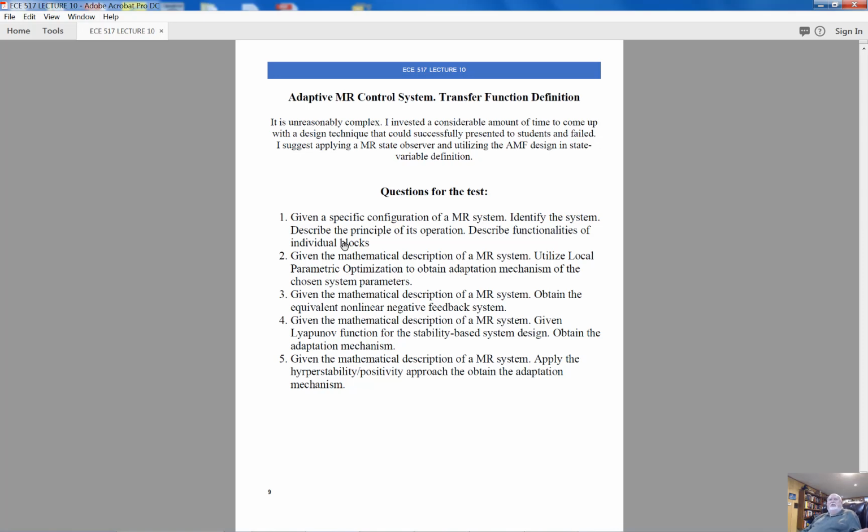So what would you do in a situation like this? First of all, if you work in industry, you will not care about how much time you have to invest, because you will be paid for doing it. And I think you will find a way to develop an adaptive model following system defined by transfer functions in the transfer function definition.